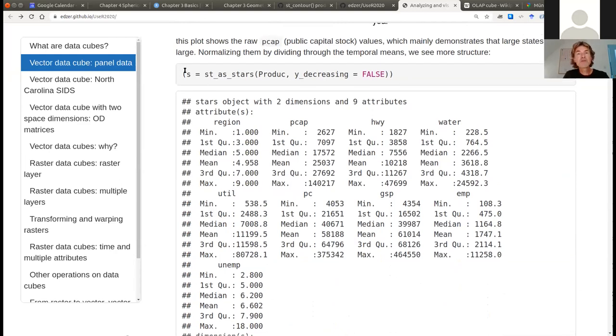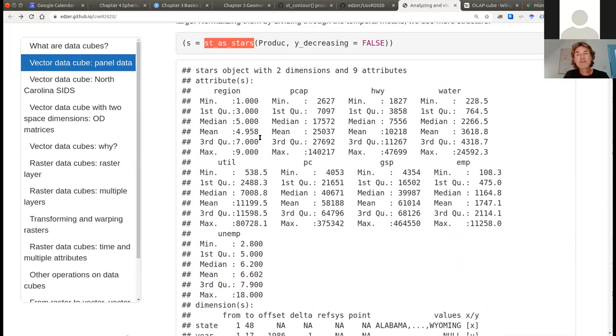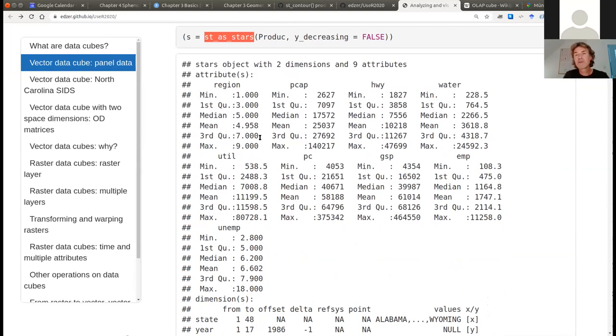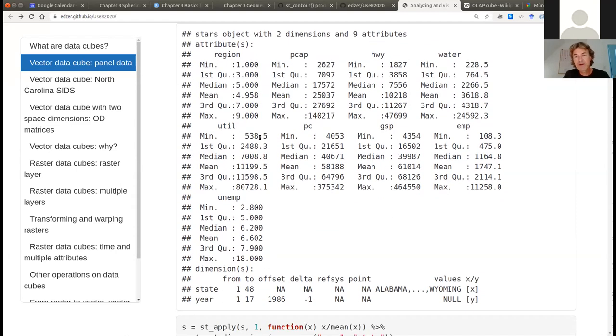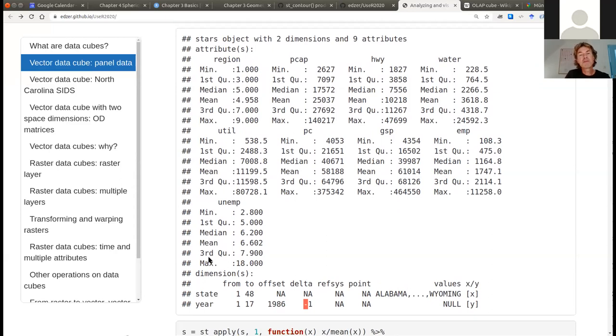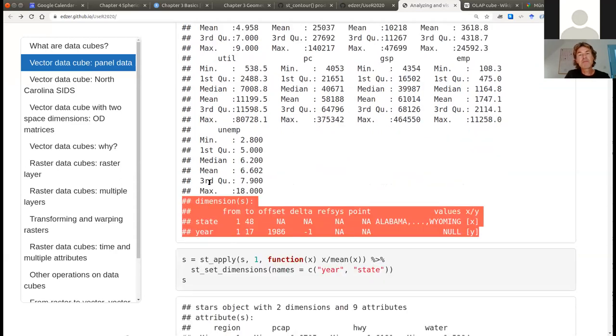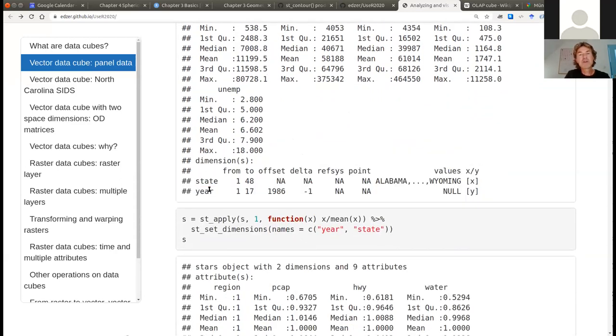That's another way. So what we do is we convert it into a stars object, and that is basically a two-dimensional array that has nothing special. You could also do it in a regular matrix. This adds very little compared to a matrix. It just adds basically the state names for the dimension state, and it says that I have 17 years. We have the different variables listed as attributes, and then we have laid them out in a two-dimensional structure. The dimension table at the bottom tells that we have one dimension state and one dimension year. So we have two-dimensional data here.